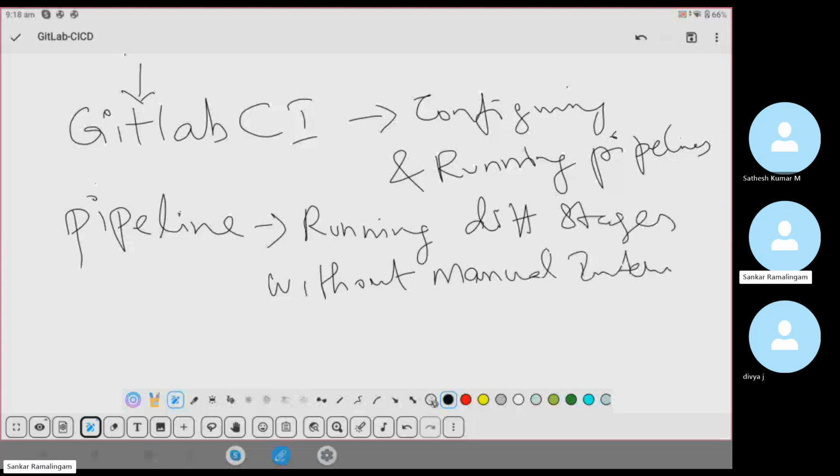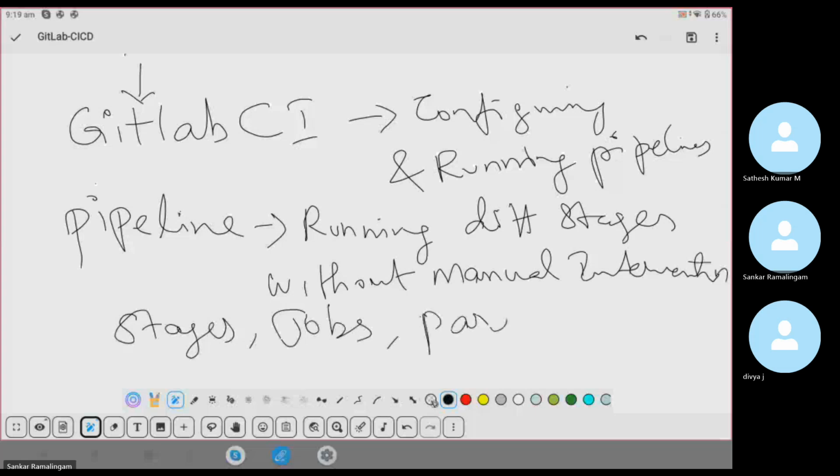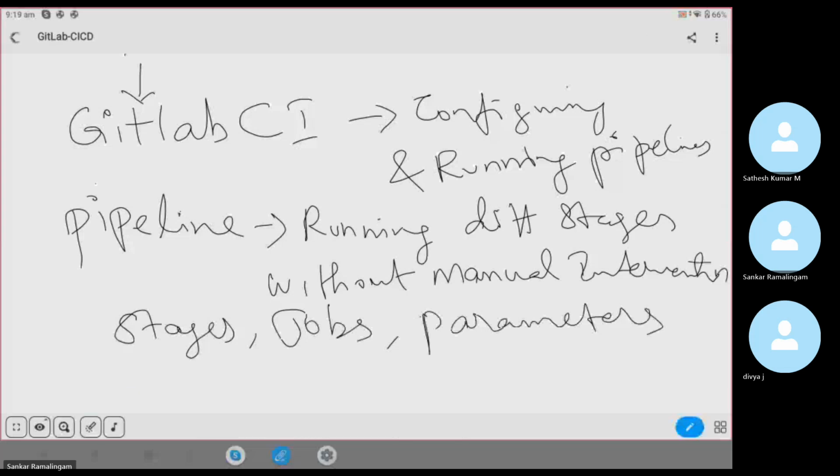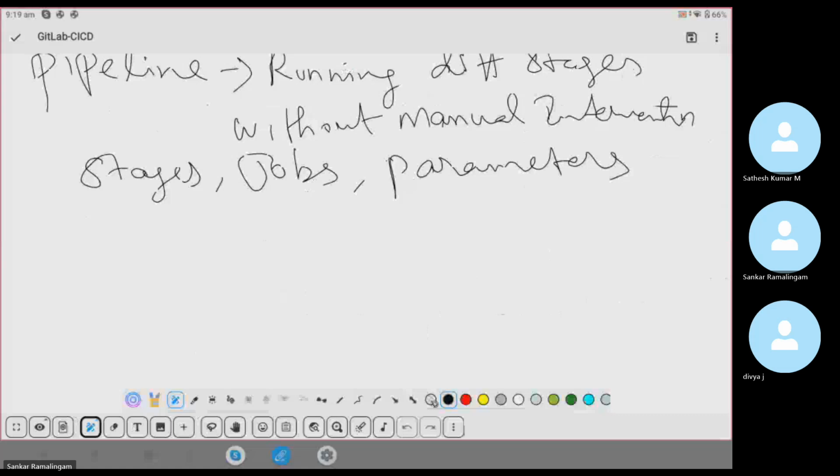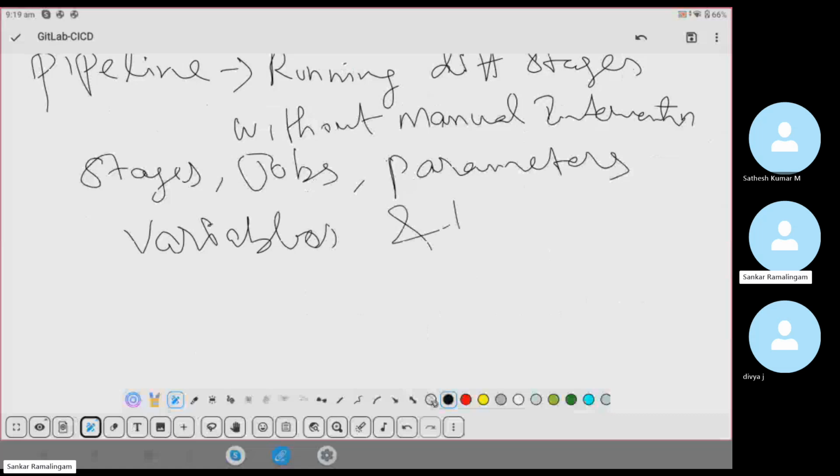Without manual intervention. Correct. So it will have stages, jobs, and it will have other parameters. What are those parameters? It can be variables and keywords.